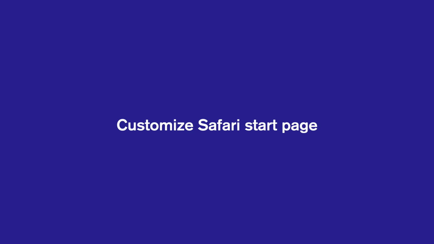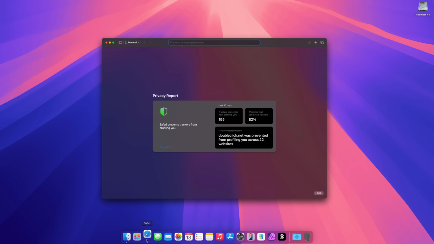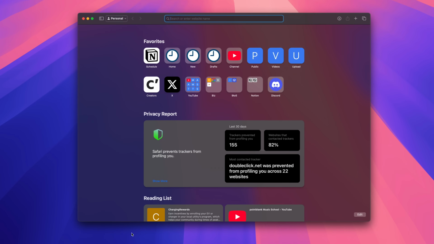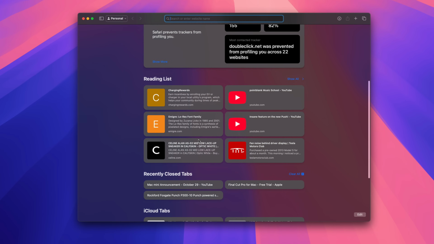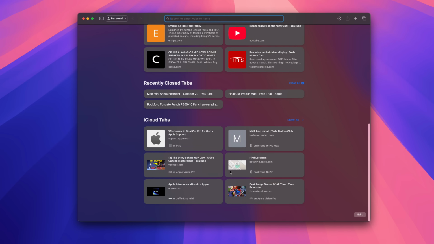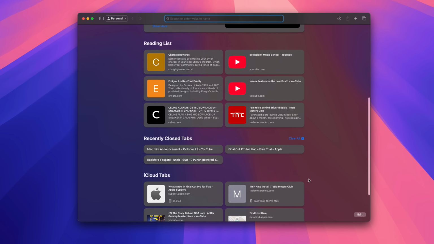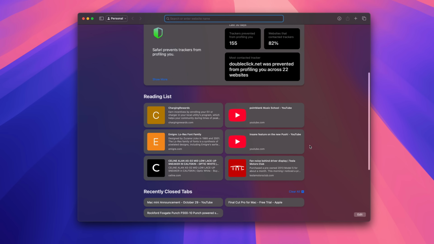Customize Safari start page. So open the Safari app, and the first thing you're going to see is the start page. So you have your favorites, privacy report, reading list, recently closed tabs, iCloud tabs. There's a lot here, and it's all fully customizable. So I'm going to show you how to do just that.